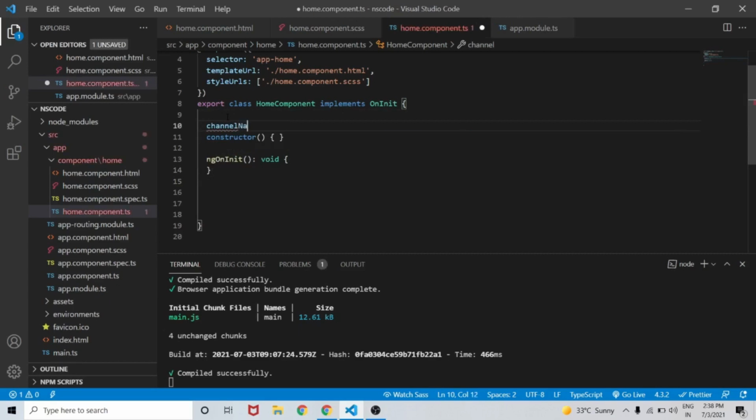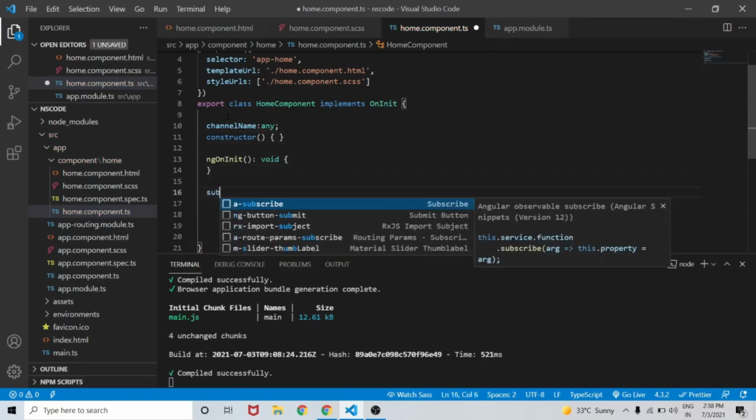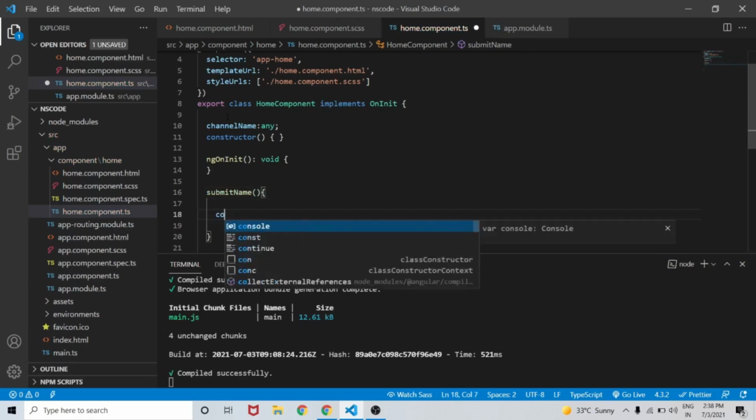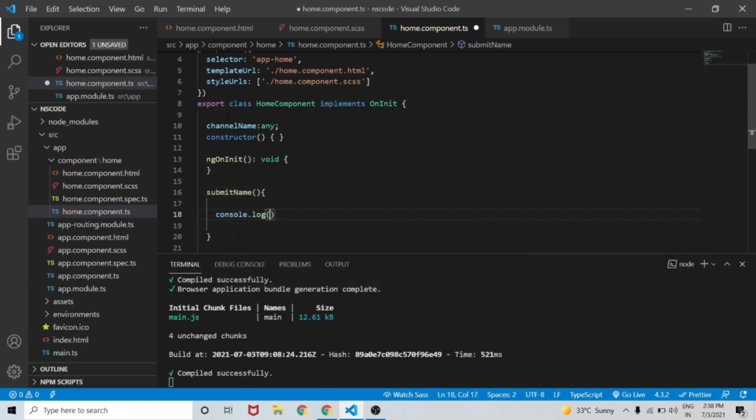Let's create a variable channelName of type any inside home.component.ts, and a function submitName, and console.log this.channelName inside it. So after consoling this.channelName inside it, we will go to the home.component.html file.